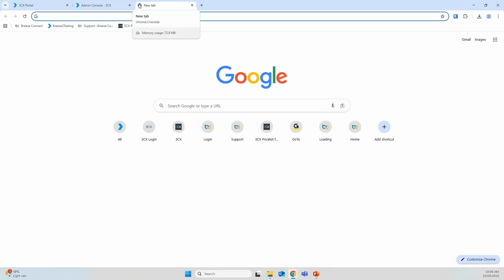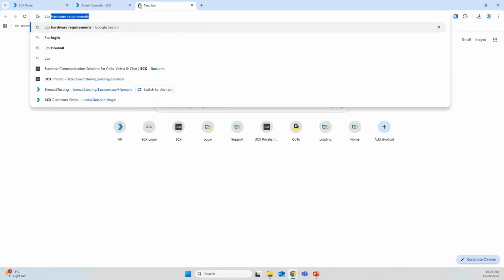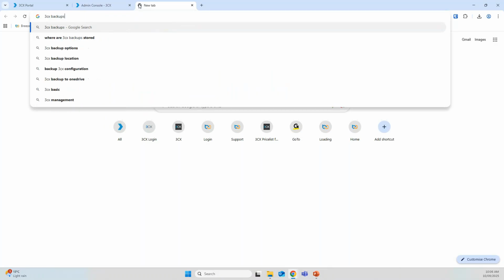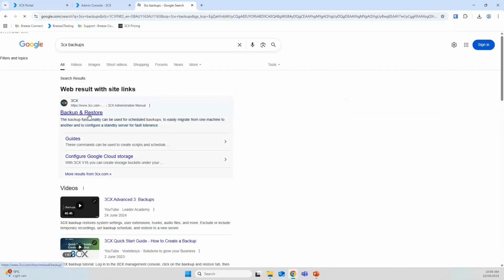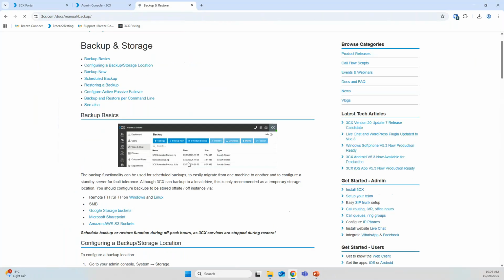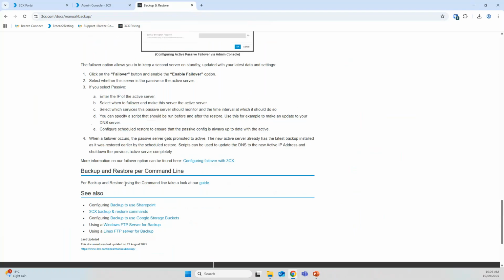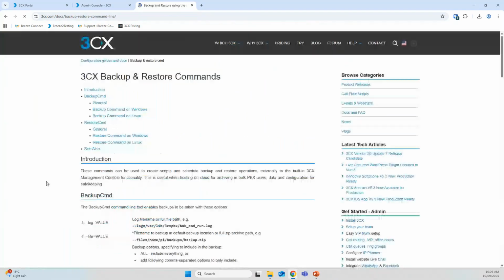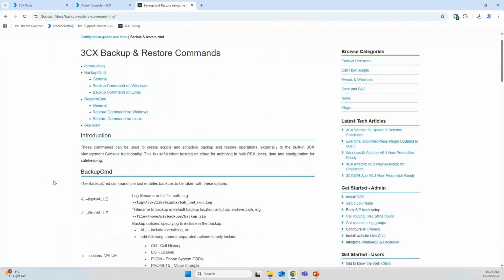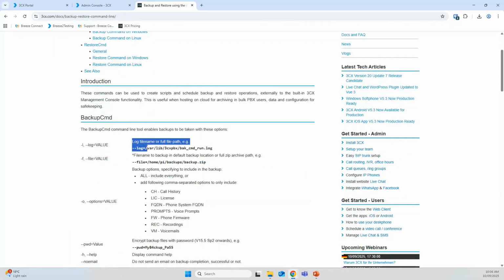So if you just search for 3CX backup and restore, and scroll down to the last section, you should have backup and restore per command line. So you have commands that you can run to directly pull the backup. And this is the default path where the files are stored. So you have the different commands and stuff like that.